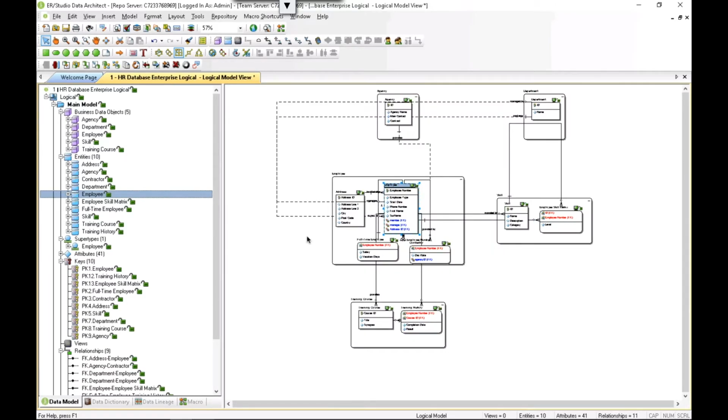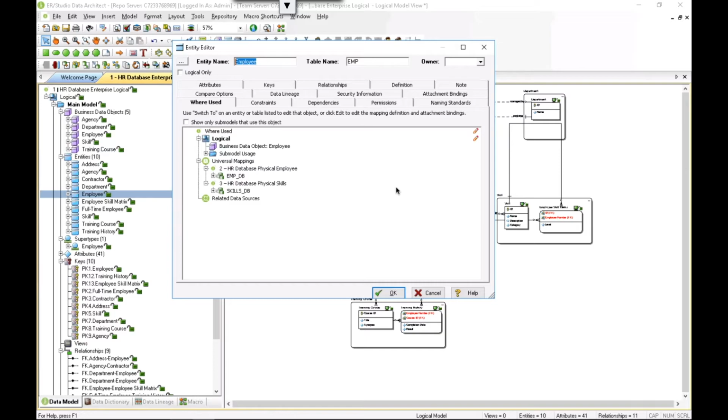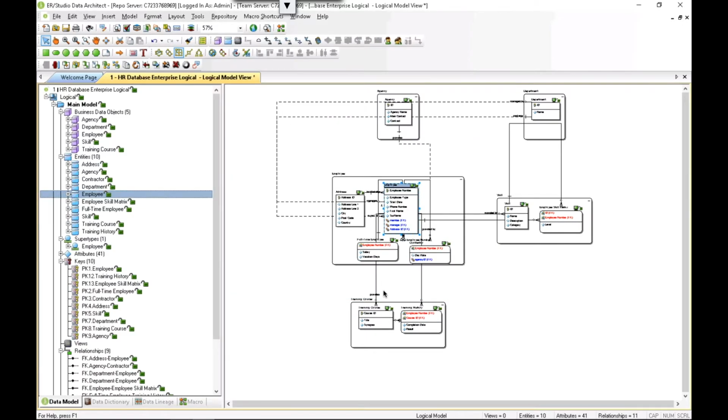Now if we open up the employee entity like we did before, and I look at the Where Used tab, we can now see that we have two universal mappings: the one that was created automatically through to emp_db, and also the one that we've just created manually through to skills_db. So we're now showing impact analysis from our logical enterprise model through to where else it's mapped and used in our physical models. And we'll just OK to close that window.